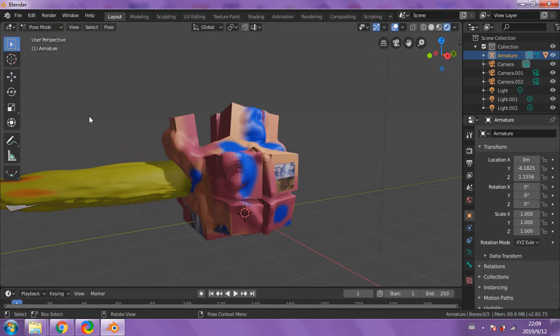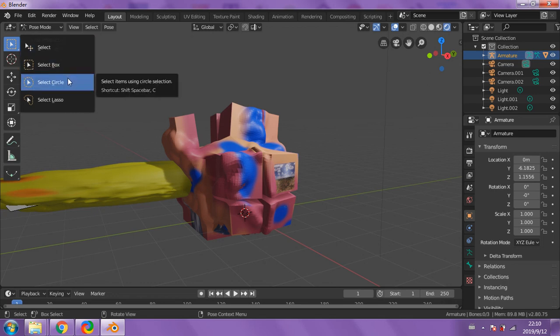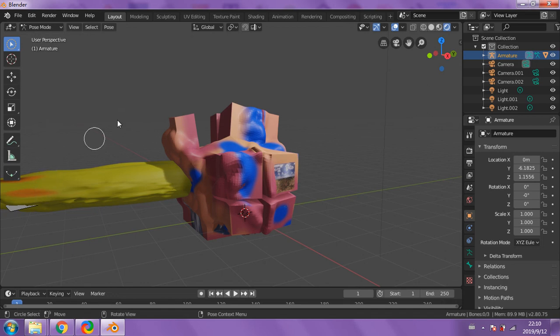And if you want to move the bones, you see this up here top left as the select thing, you need to press left click and hold and go down, and you go to the select circle. You have to use select circle, strangely, and from there you can select the bones. The only problem is you can't see them.